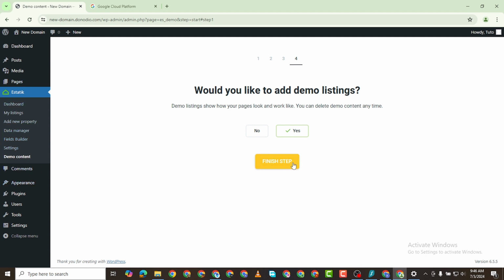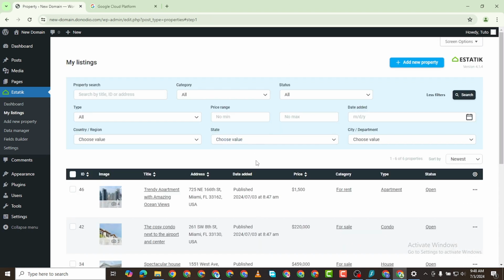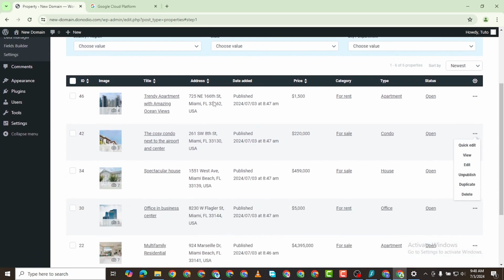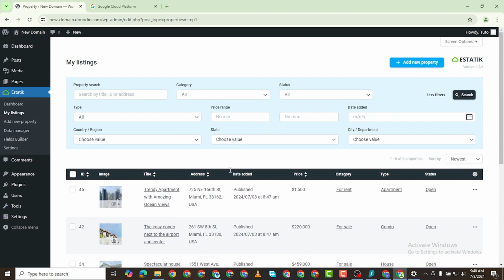And then, would you like to add demo listings? Yes, of course, because it gives us the ability to see the website in real time. So it's finishing setup. Now, it has brought me to this page. So you can see this is the demo data that has been imported. And you can see this search listing field. You can filter here. You can filter for listings, but this appears only on the back end. Your customers on the front end are not going to be able to see this search field.